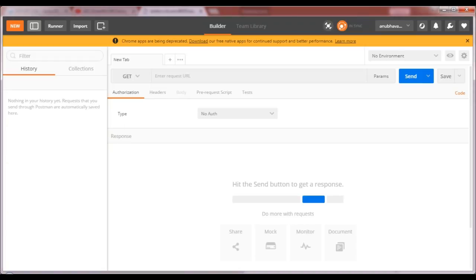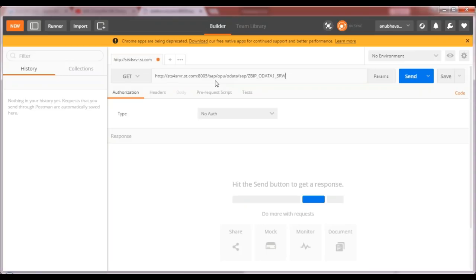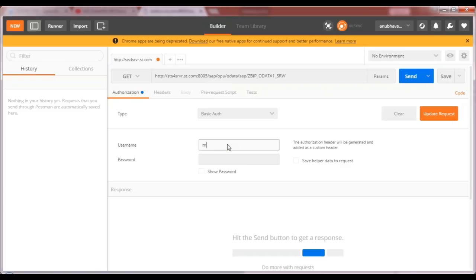The first thing I want to test is a GET request. Let me put here the URL of my OData service. We just test a very basic GET request to get the metadata of my OData service. So I put this URL over here, and now I go to authorization, choose basic authentication, and provide my username and password for my OData server.